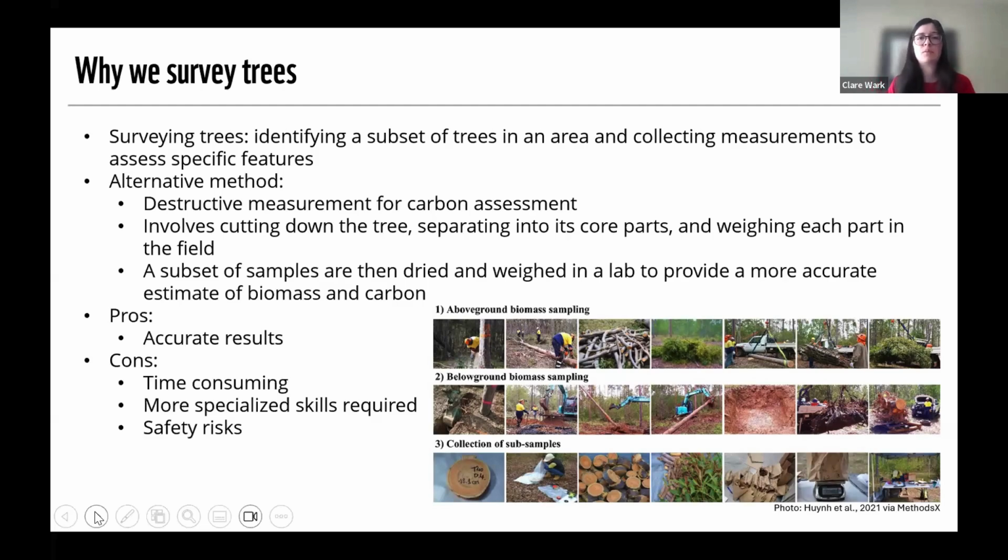The methods that we will be covering for carbon estimation are non-destructive. So that means that the measurements that we take don't damage the tree in any sort of way. But there is another method I wanted to highlight just here at the beginning, that's the destructive measurement method. This can be used for carbon measurement, and it involves felling the tree, separating it into parts and weighing each part. And then following this, a subset of the tree's parts are taken to a lab for drying and weighing to determine the accurate estimate of biomass, which is then applied to the entire tree. So you can kind of see this process in the photos on the right from start to finish.